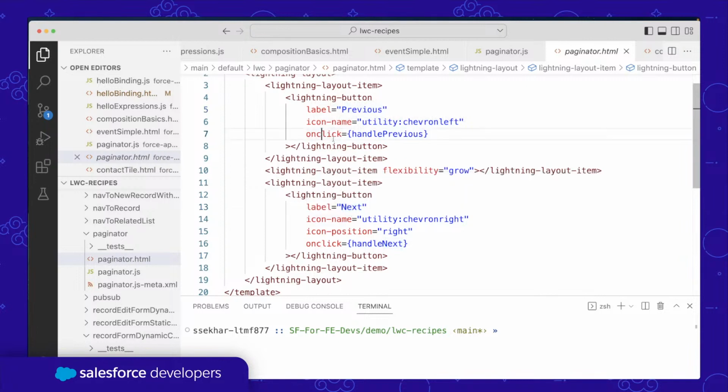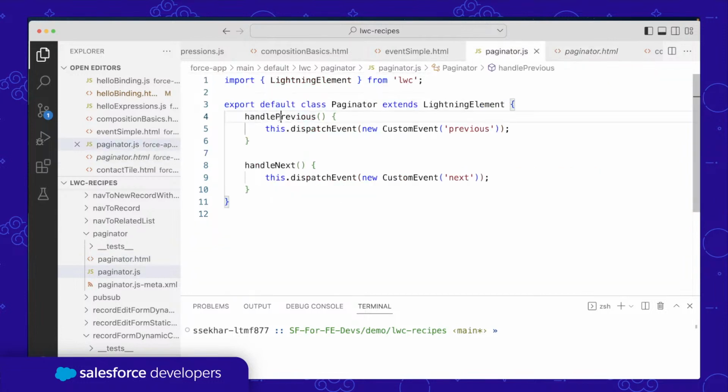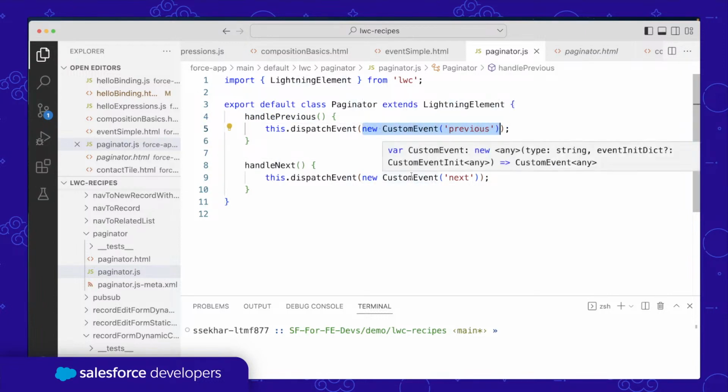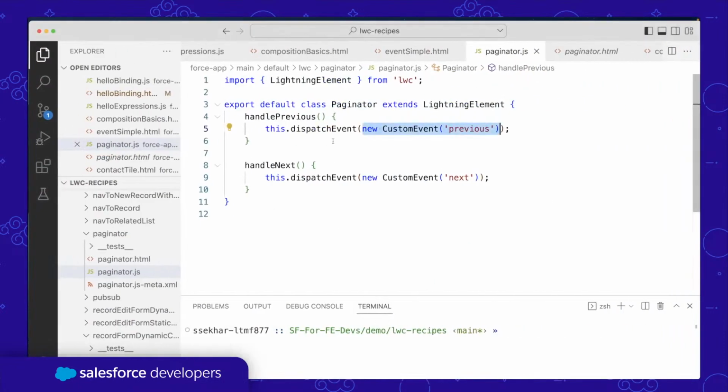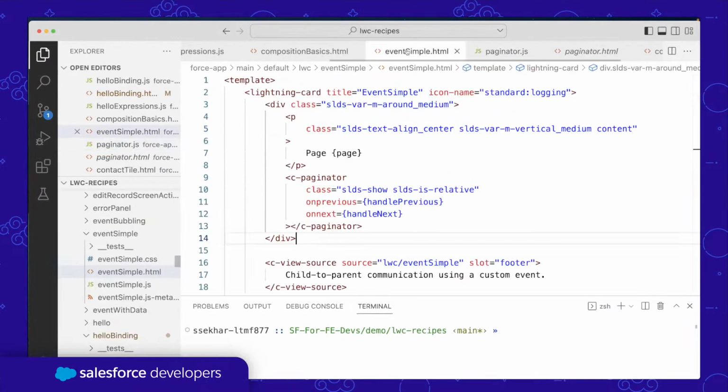So whenever previous is clicked, it is going to call the handle previous method. In which case it gets to the handle previous method, and here you can see that you can create a custom event and dispatch that event. So whenever it is clicked here in the child component previous, it is going to create a custom event and dispatch that event, which can be caught by the parent component. So in the case of event simple, you can see on previous. Whenever that previous event is fired, it is going to call the on previous event, and then it is going to handle that previous element.